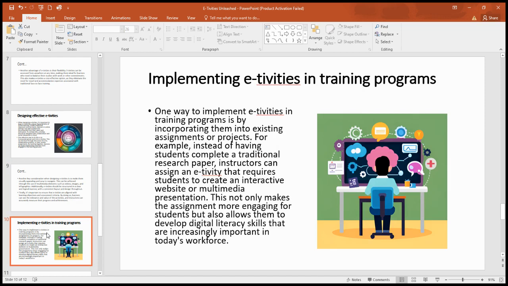Another topic is implementing activities in training programs. One way to implement these activities is by incorporating them into existing assignments or projects. For example, in flexible and blended learning, the teacher gives an assignment to work on the LMS. When these activities are provided, they should show how one is able to access the LMS. Here is an example: instead of having students complete a traditional research paper, instructors can assign an activity that requires students to create an interactive website or multimedia presentation.